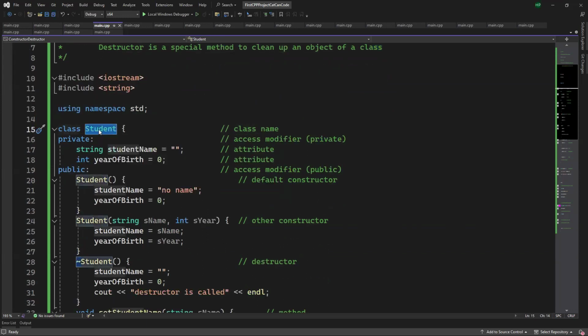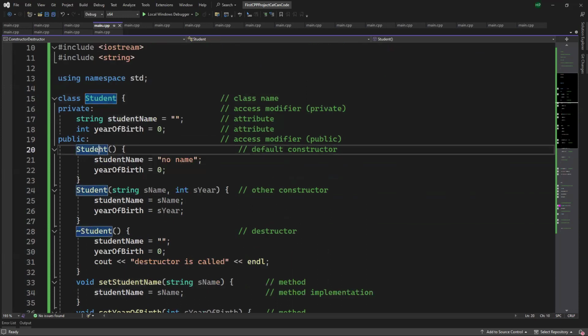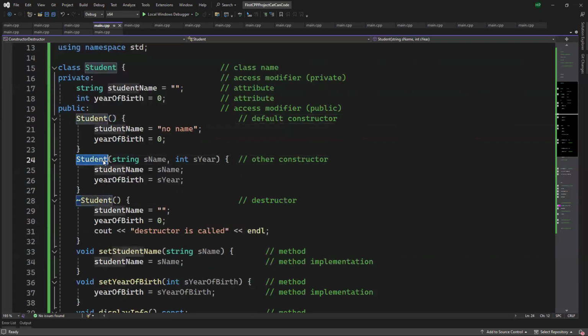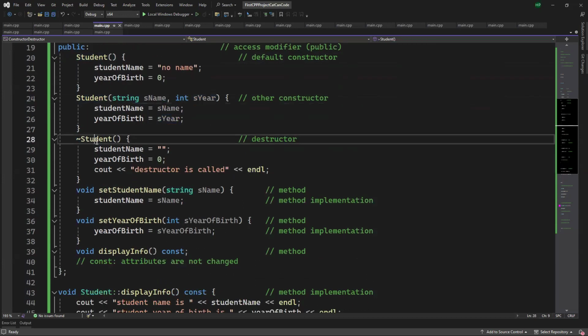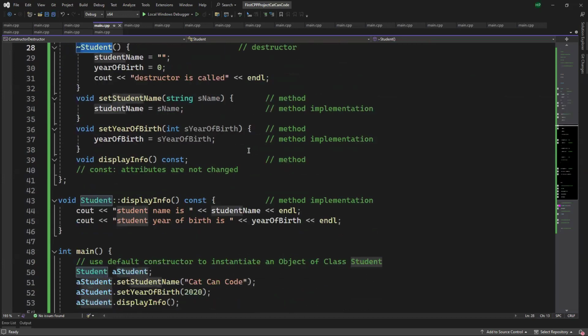Here is the class student with the default constructor, exactly the same name, no return value, no input parameters. And this is another constructor with two input parameters. And here is the destructor.